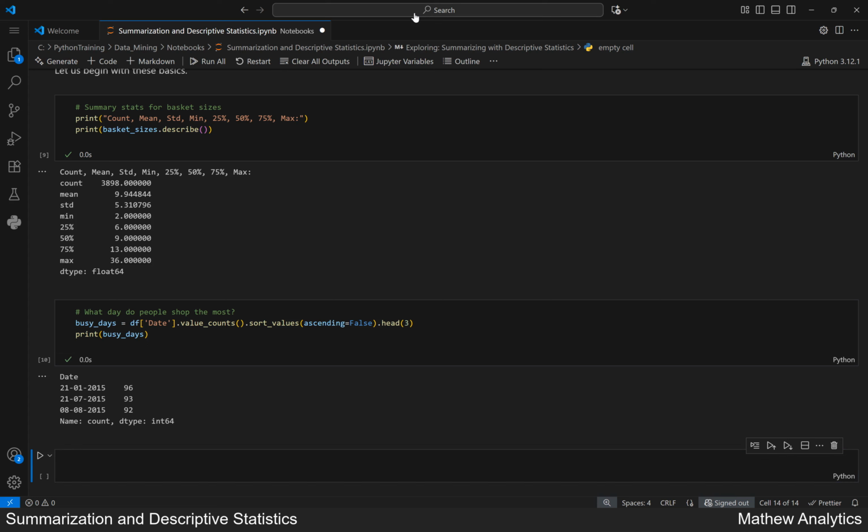Now let us look at shopping habits for one customer. We ask you to type a customer number. Then, we show the 3 items they buy the most. This is great for personalized offers or loyalty programs.